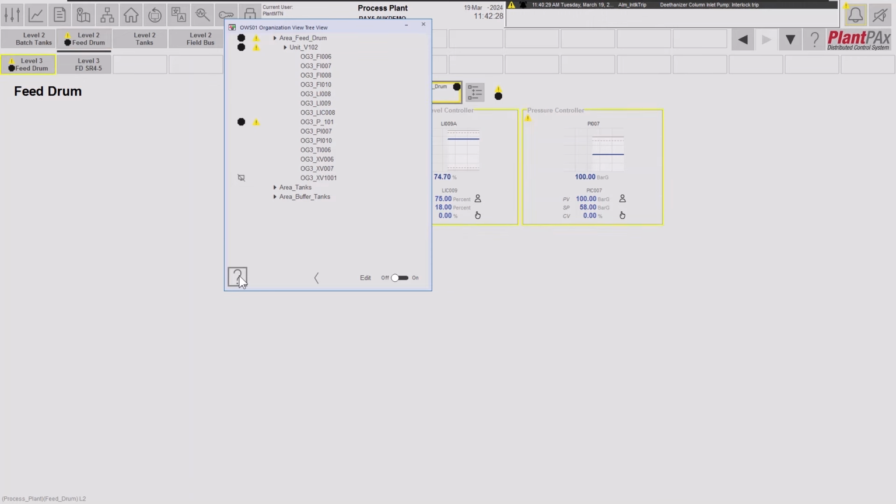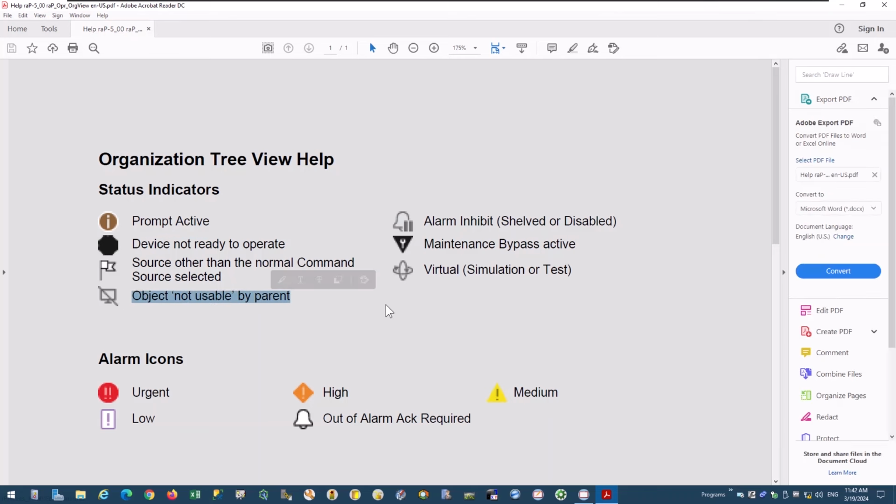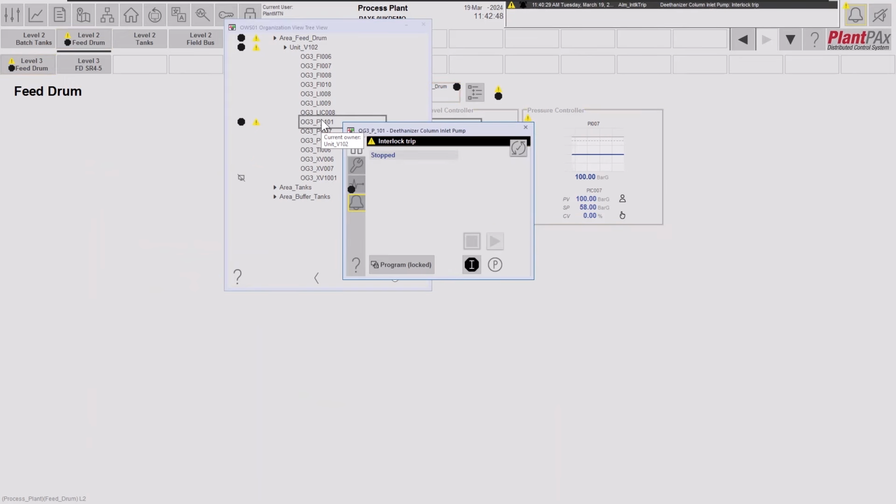If I didn't understand what these symbols mean, then the help tells me. I can see that there's a device not ready to operate, I can see that there's an object not usable by its parent, and I can see that there is a medium priority alarm active. From here then we can go straight to the faceplate to understand the issues on this particular device.